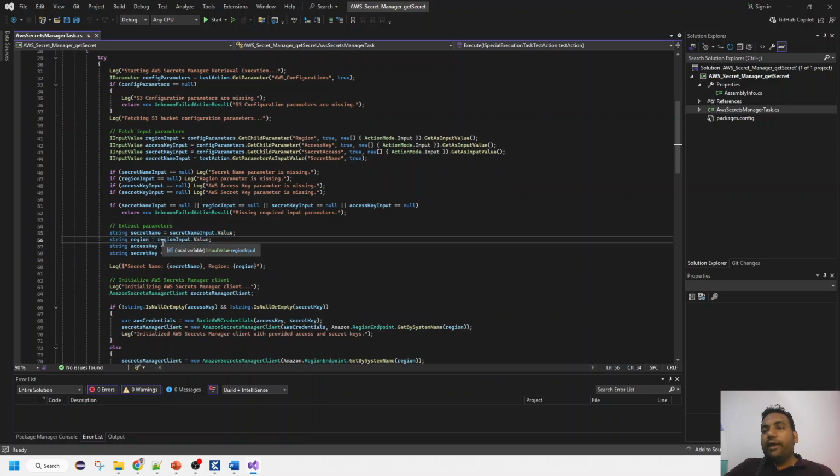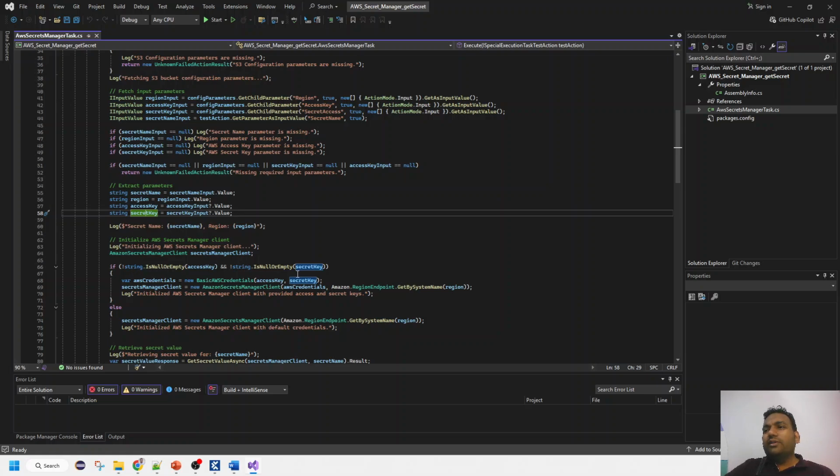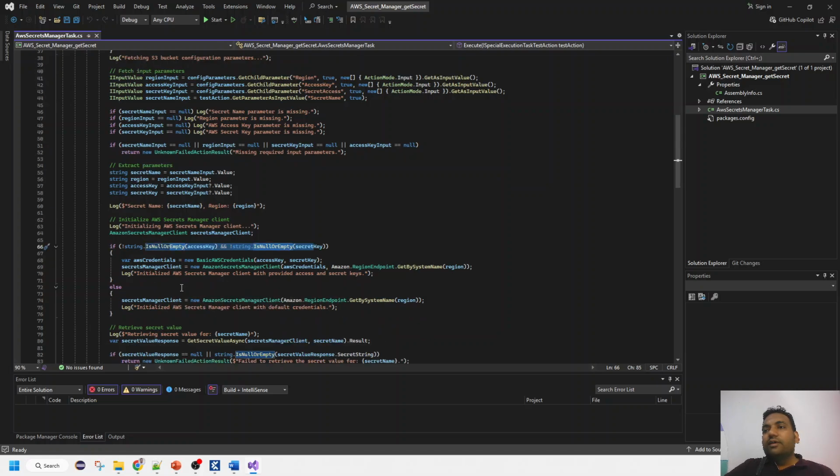Okay, so now I assume that I get my secret name, region, access key, and secret access key, and then I'm again doing some validation. If it is null or empty, we are going to throw some message and all that. But then here at a high level, now we are going to establish the connection with the help of basic credentials. There is a class called BasicAWSCredentials, where we establish the connection with the help of access key and secret key, and then we create the object of the Amazon Secrets Manager client by using the AWS credentials and region endpoint. The region is basically what I use, right?